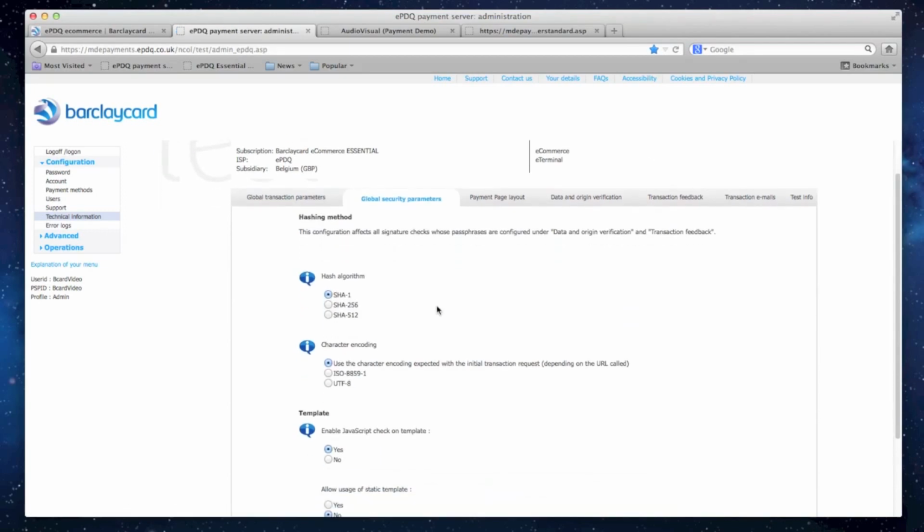Next is Global Security Parameters. Here you will set the hash algorithm that you wish to use for the integration. Typically this is left as SHA-1. You must use the same SHA function within your code that you have set within this section of the back office. So if you set hash algorithm to SHA-512 in the back office, you must use SHA-512 within the integration.